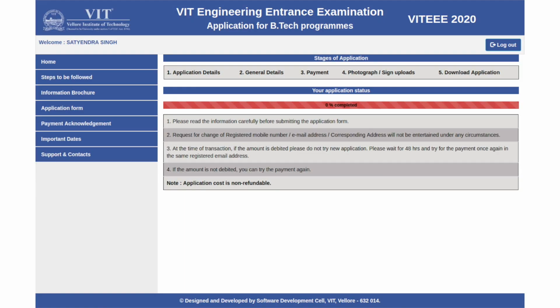Step 3. Click on Application Form. Candidates will have to fill all the details as required in the application form of VITEEE 2020. Here, candidates will have to click on the application form to be able to move to the next page and fill all the details: personal, educational, fee payment, photograph and signature, uploading and downloading of the application.